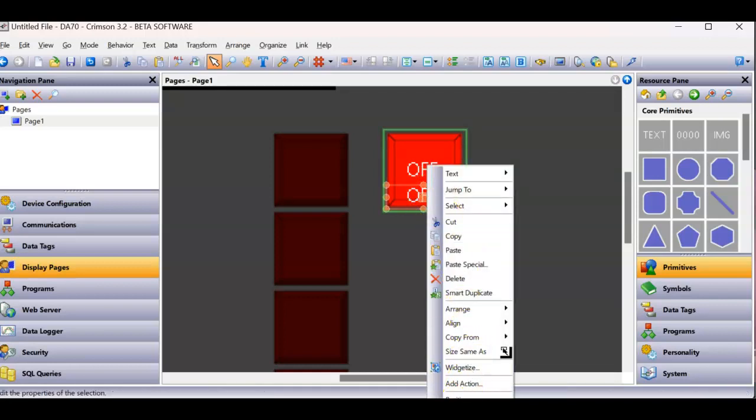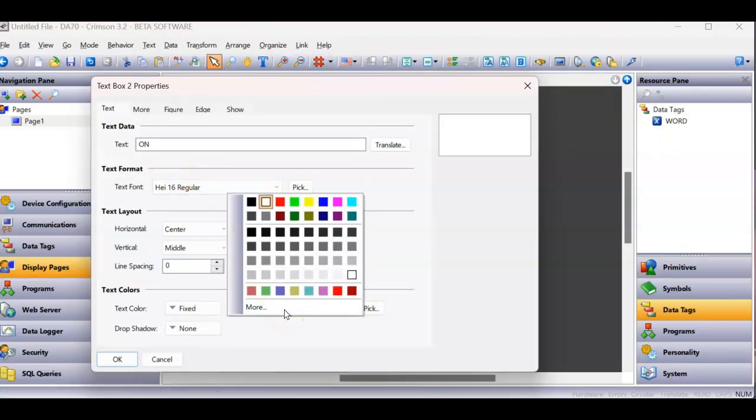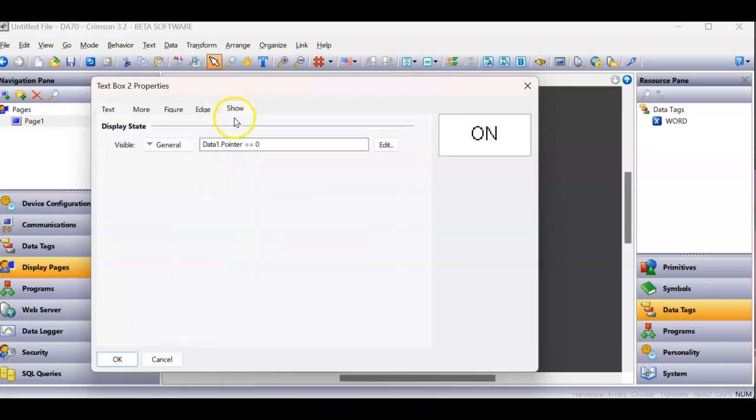Let me go into the properties of this thing, and I want this one to say on, and in this case, I'm going to change the background or the color of this one to be black. And if I go to the Show tab, I only want this to show up when that bit equals 1. So I'll put a 1 there, okay? I'll click the OK button.